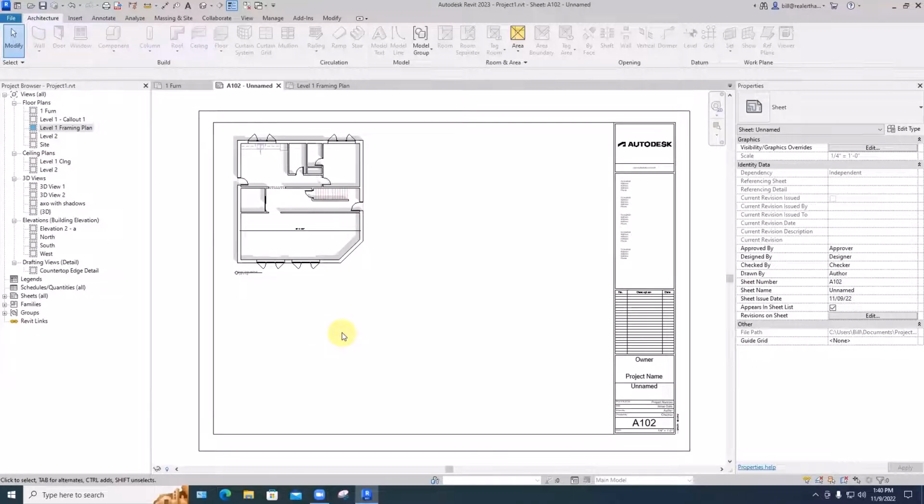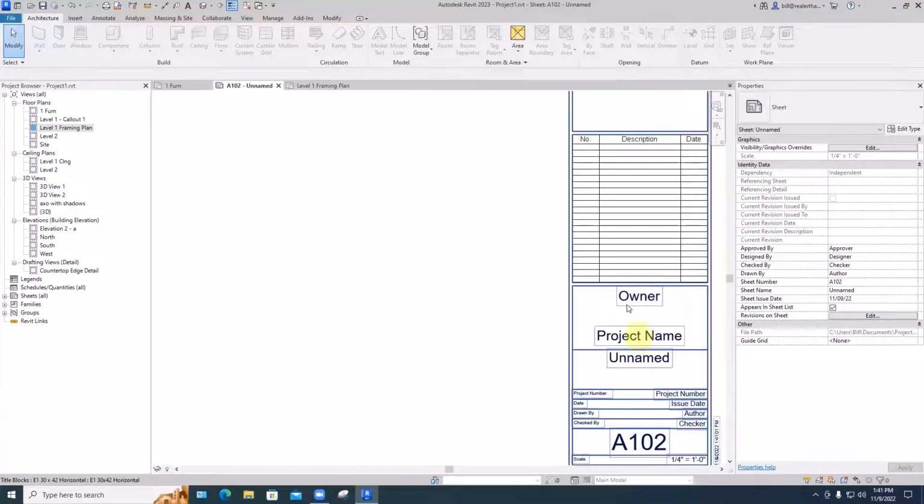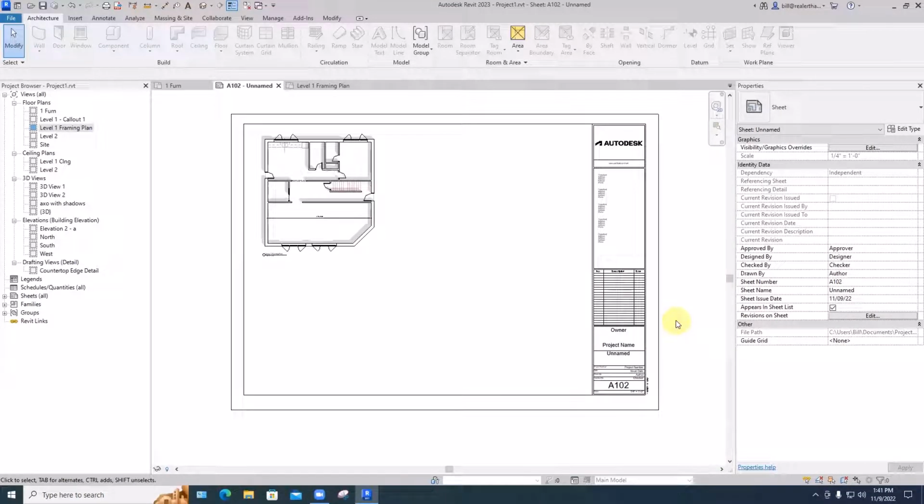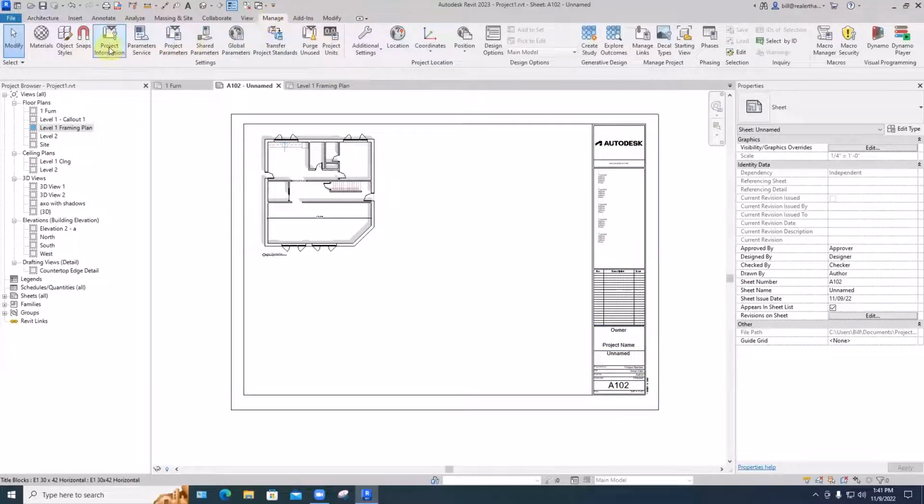Crop views, crop regions. I'm going to skip the annotation cropping for a while. Revit is set to fill this information in. Once you do it once for the project, it'll fill it in for all the different sheets that you create. This information comes from a couple of different places. Project information is all contained in Manage, Project Information.